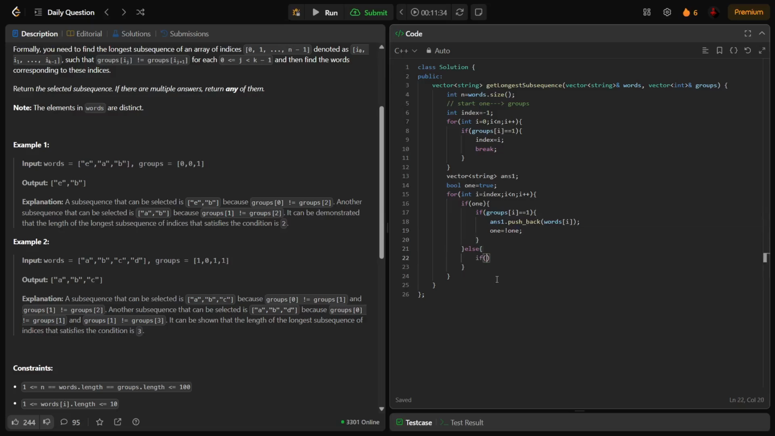Now in the same else condition, we'll try to find groups of i equals 0. We are finding it for 0 and we found 0, so we will insert that element into our answer vector, and we will be reversing the value of 1, which means we have found 0 and now we are finding it for 1, alternating. Now this one we have done when we are finding elements starting with 1. Now let's find starting with 0.